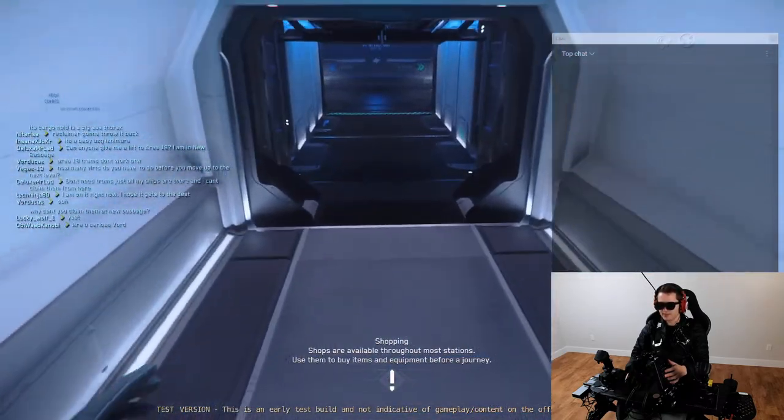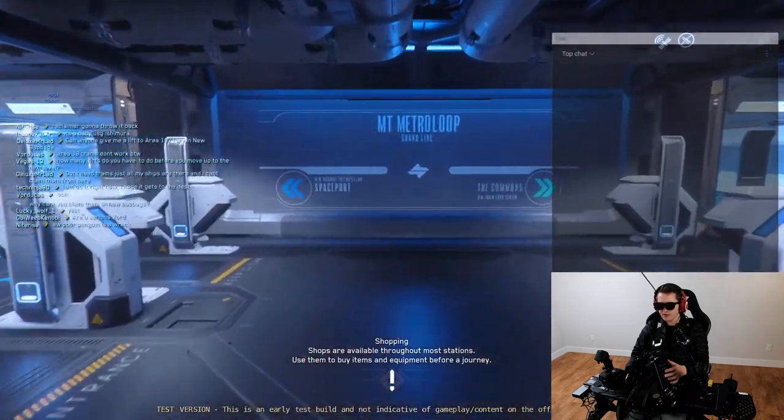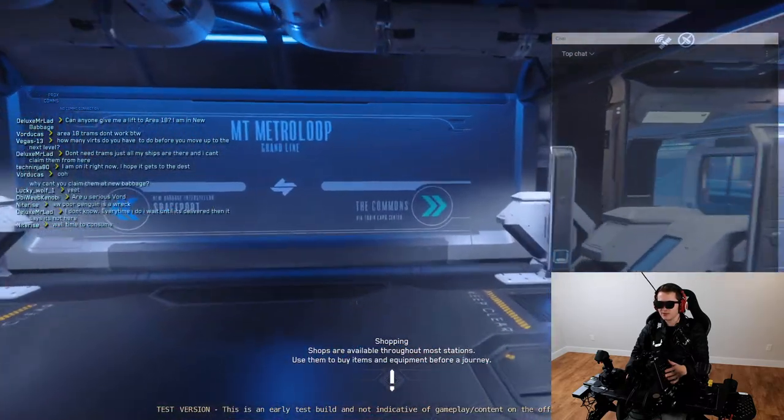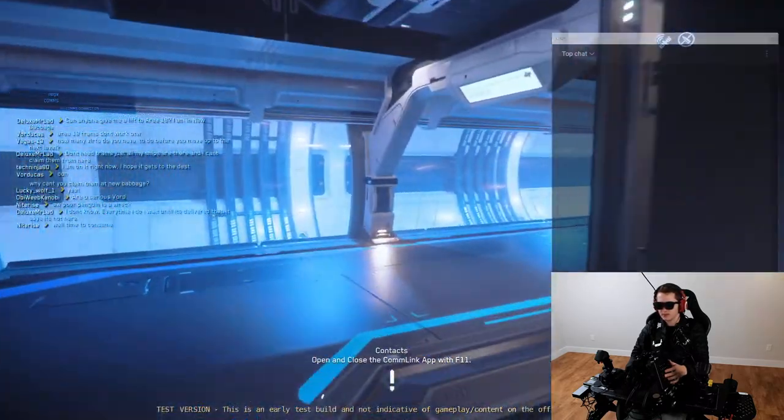Let's go down here, this way. I love how when you're sprinting downstairs, you just fall a little bit because you're going too fast. We'll go to the spaceport.